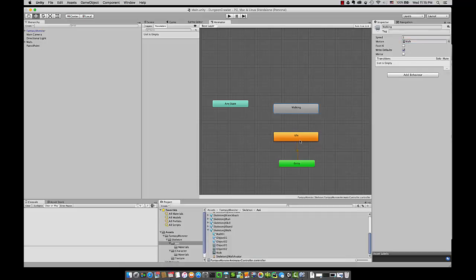And now we're going to need a way to get to it. So to make this happen, I'm going to create a parameter, a variable. So go up here to your parameters tab. By default, it probably has layers up here. So you want to select parameters, and we're going to add one. It's going to be a float, and I'm going to call it move speed.